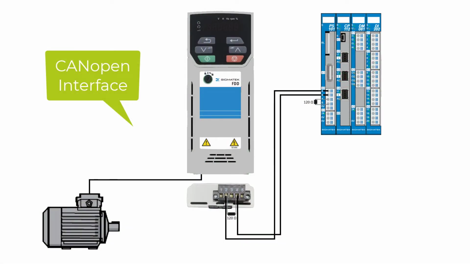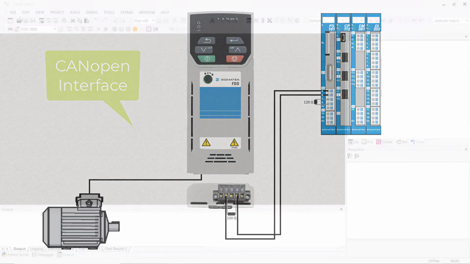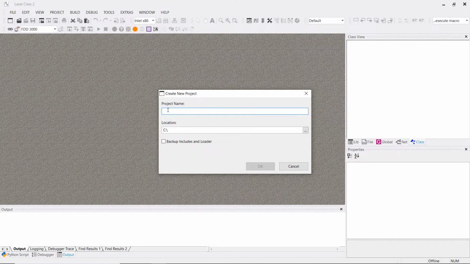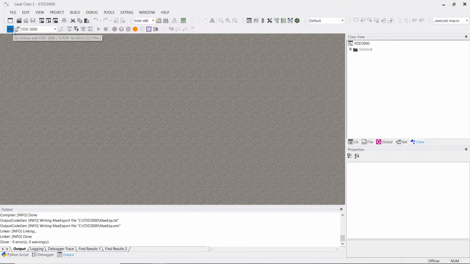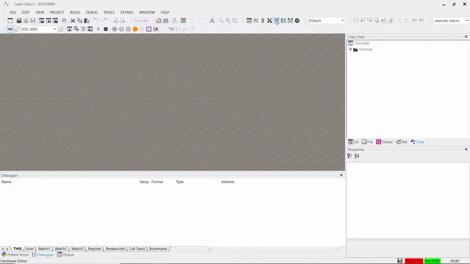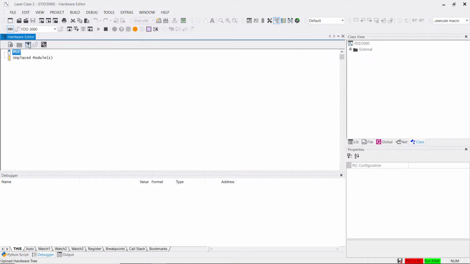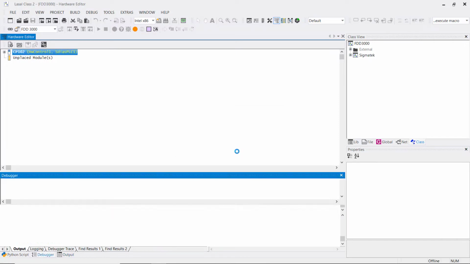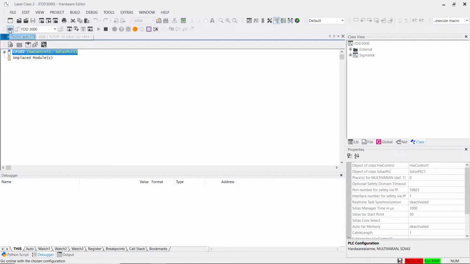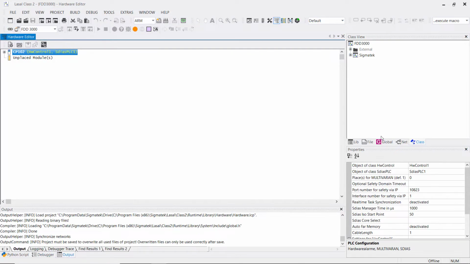Next step is to set up the FDD3000 project with the CANOpen interface. This is the CANOpen interface topology. Make sure to set the 120 ohm resistors at the end of the CAN bus. At first, create a new project. Next step is to go online and upload the hardware with the hardware editor. Then you go offline and create a new network to set up the FDD3000 CAN interface.